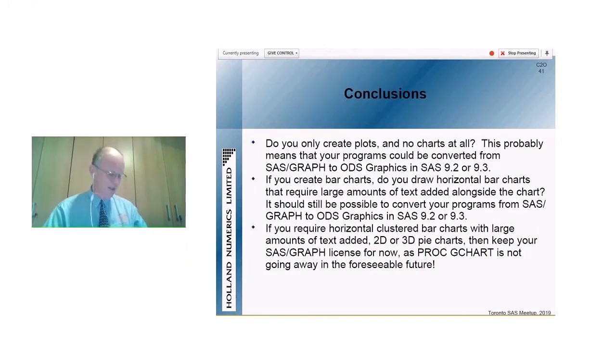Just coming to conclusion, and then I'm happy to take questions. Is it possible for you to convert all your plots to ODS graphics? So the question you need to ask is, do you only create plots and no charts? Then the chances are you can convert all your SAS Graph to ODS graphics in 9.2 or 9.3 and beyond.